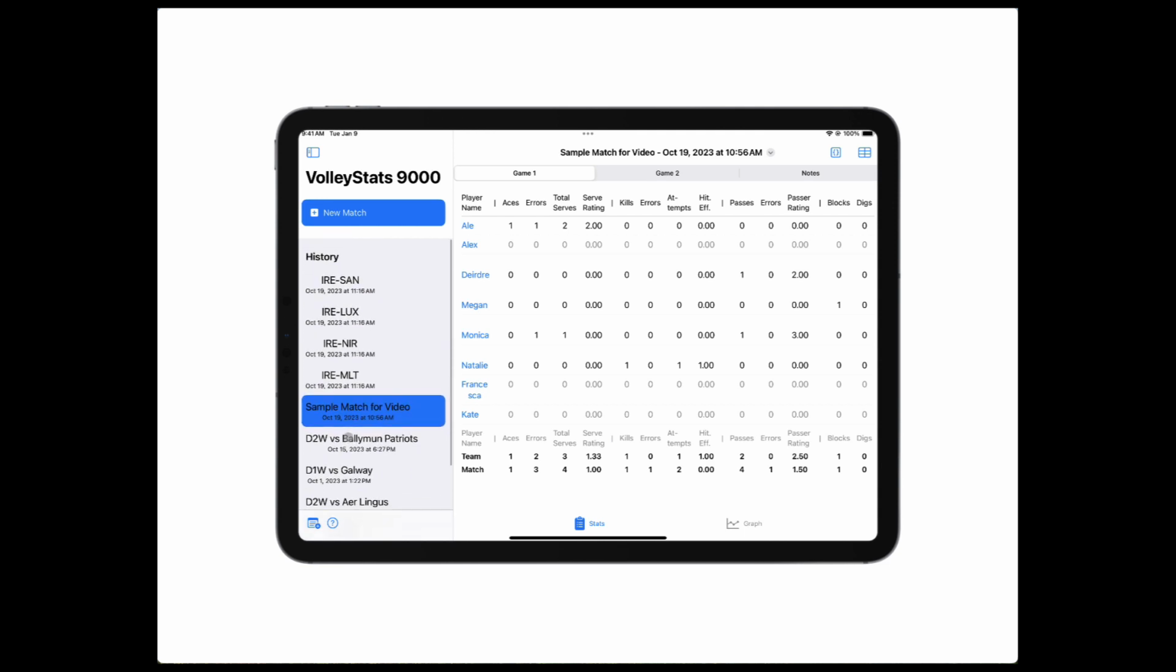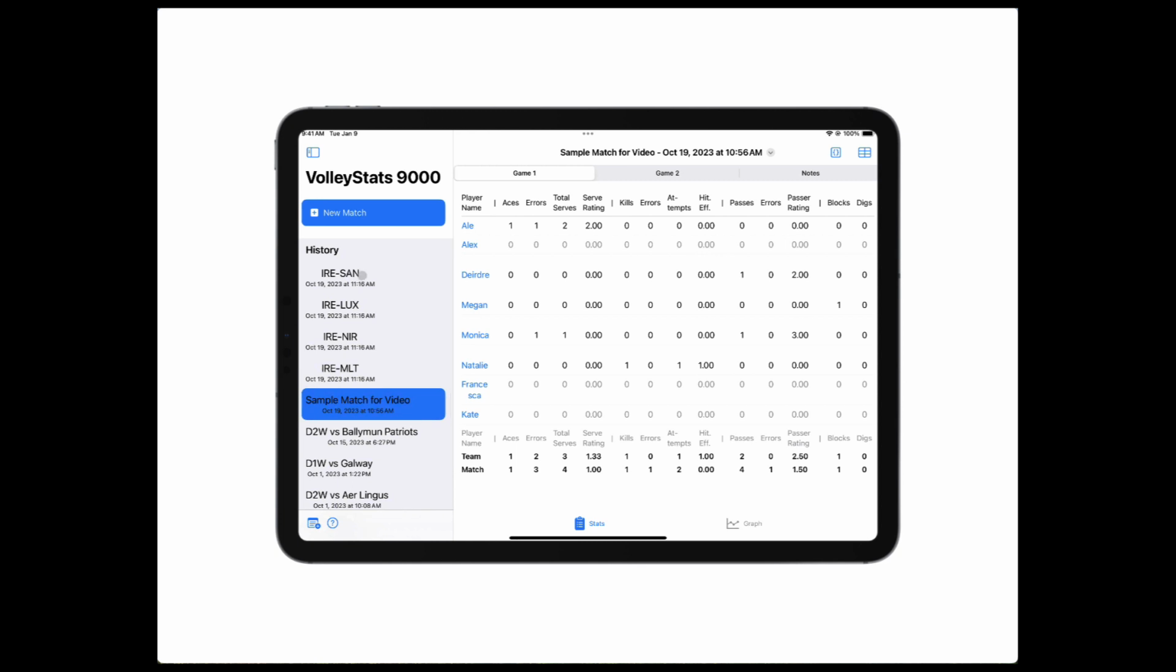And you'll also note that Volleyball Stats 9000 has built-in iCloud support. So if you've logged in iCloud on your device, your matches will be synced to iCloud and to other devices with the app installed that you own.